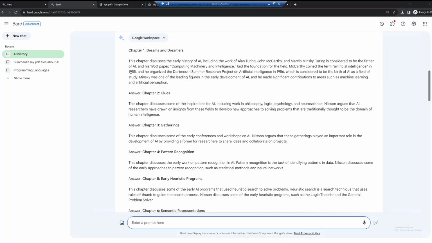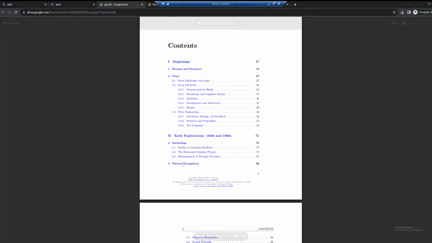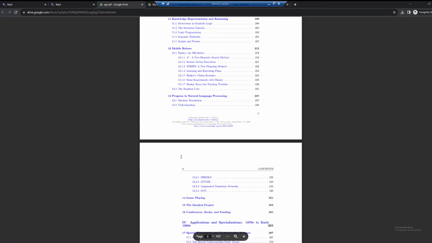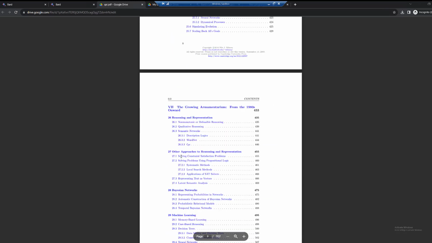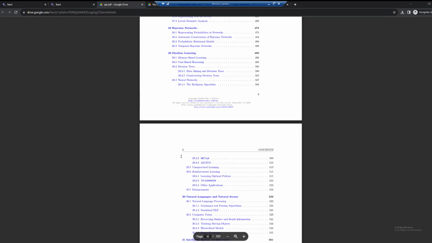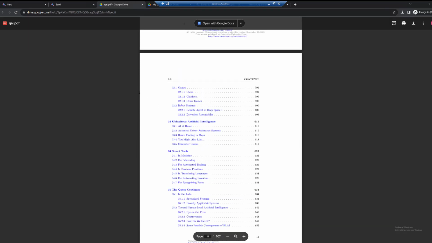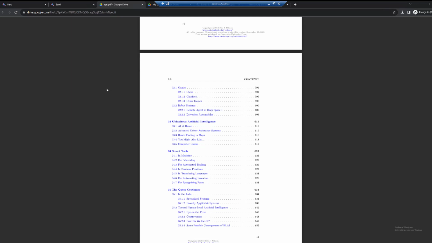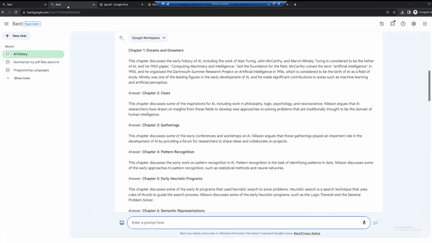Chapter 2 is clues, then gatherings, then pattern recognition. So let's go look here. Clues, gatherings, pattern recognition. So it starts off, but I did check the book length and how many chapters, and there are, it looks like 31. No, there's actually more, 35 chapters. So I'm not going to keep going with this, but I just thought I'd do a quick check of using a PDF document contained in a Google Workspace and have it summarize it for us.